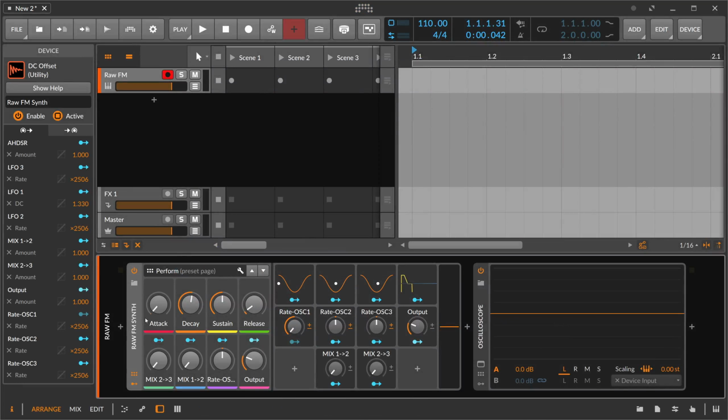This one is a raw FM synth, so you can play it on the keyboard. Mix in a different oscillator.